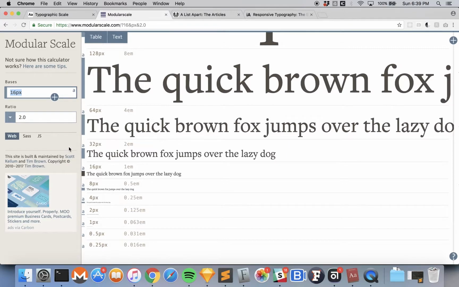So you can see here that I have a base of 16 and the ratio is 2.0. So starting from 16, the next size up is 32. 16 times 2 equals 32. And the size above that is 64. 32 times 2 equals 64. And so it's pretty easy to create a modular scale, and tools like this make it even easier.